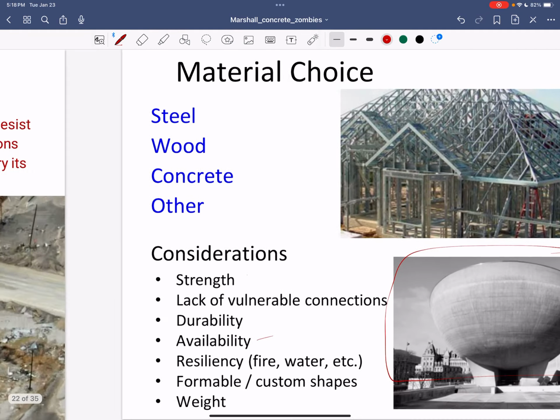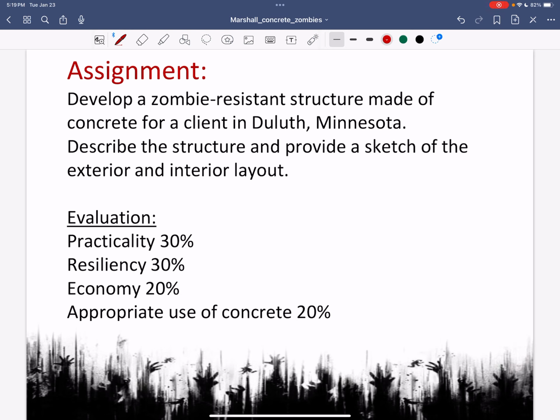But I want you to use your imagination because, sorry for the flipping through the slides, it's time to start looking before it's too late and the zombies come. You need to start planning your resilient community and figuring out your emergency structure. So, as our assignment for this, I'd like you to develop a zombie-resistant structure made of concrete for a client in Duluth, Minnesota. So just use your imagination, right? Describe the structure and give me a little hand sketch, or you can draw it up on the computer if you want, whatever you'd like.